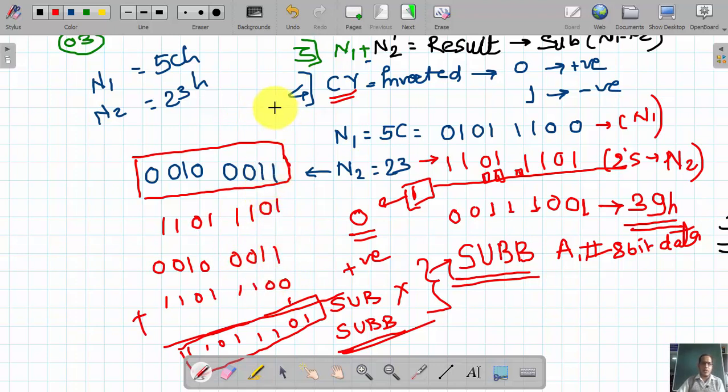Instead, you can do it this way: start from the D0 bit, and whenever the first 1 occurs, keep it as it is, and invert all the remaining bits. Here I start from the D0 bit. D0 is 1, so I keep it as it is and invert the rest of the bits. In this way I can directly obtain the 2's complement of a number without going through the entire process.